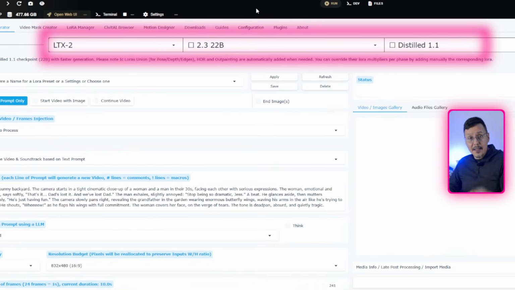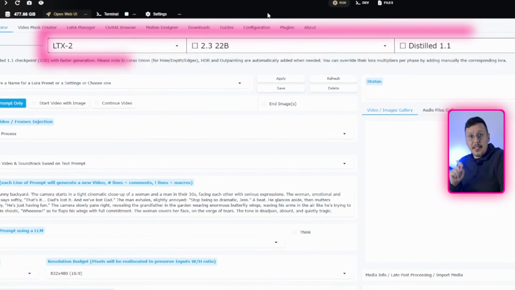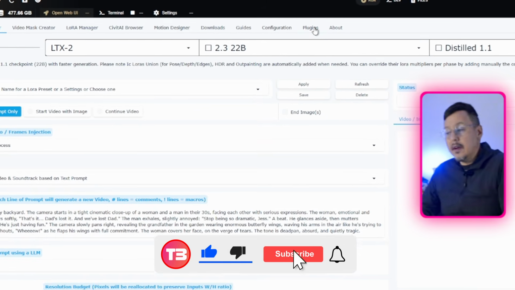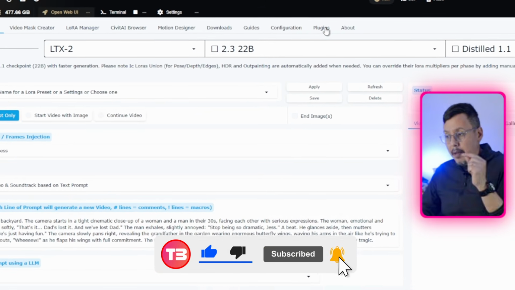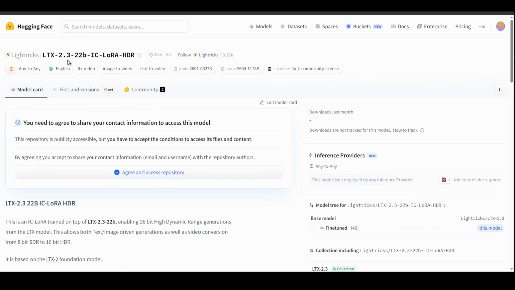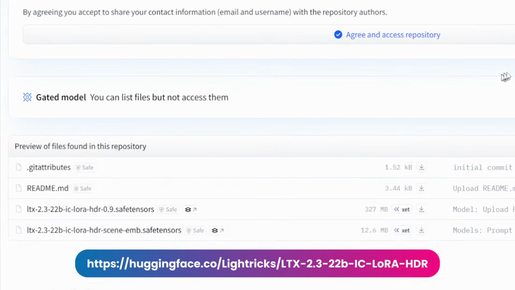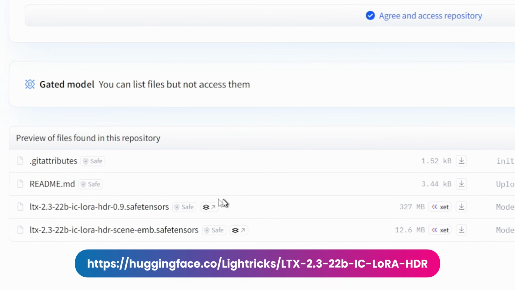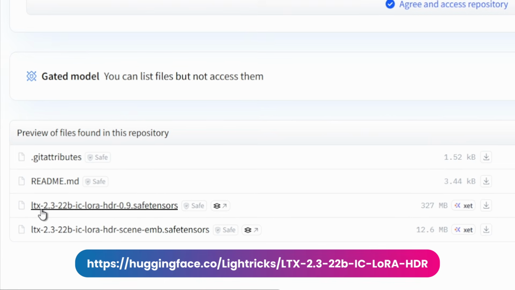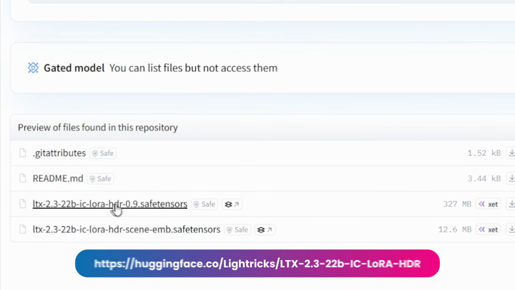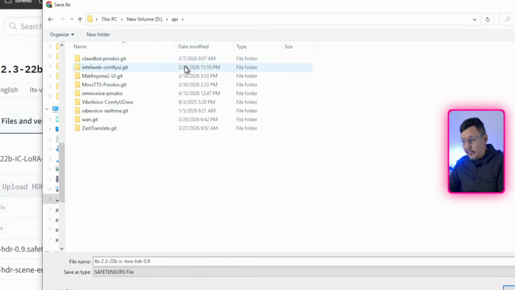Inside the interface, set the base model LTX 2.3 with 22 billion parameters. The first time you load it, the model will start downloading automatically. For the HDR LoRA, head to the Hugging Face page. I will put all the links in the description below. And download this Safetensors file, which is about 300 megabytes. It's not too large. Place that file in the models folder.